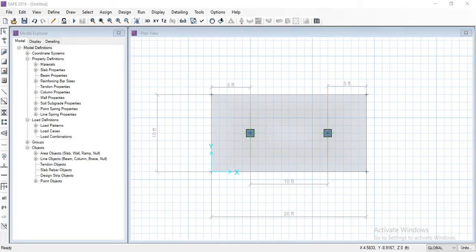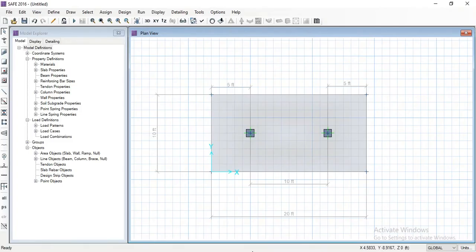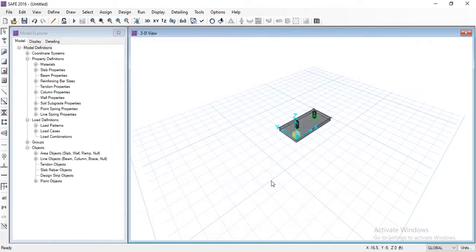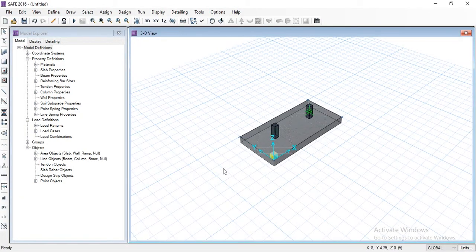We have miscalculated our data. We need to put the edge distance as 5 feet from the center of the column. That's all about it. We have drawn the footing as well. We can view it in 3D as well in the extruded view. Let's view the extruded view, and this is the isometric view of our footing.